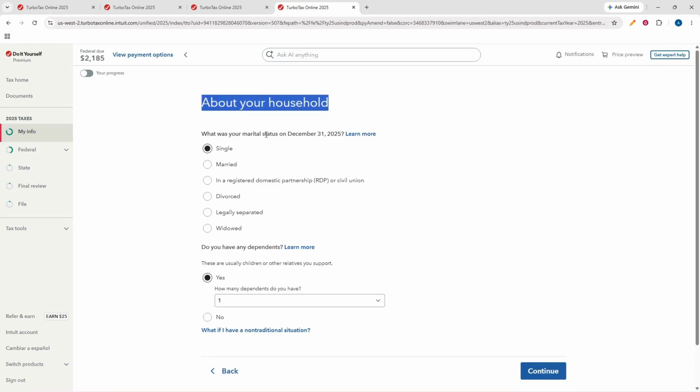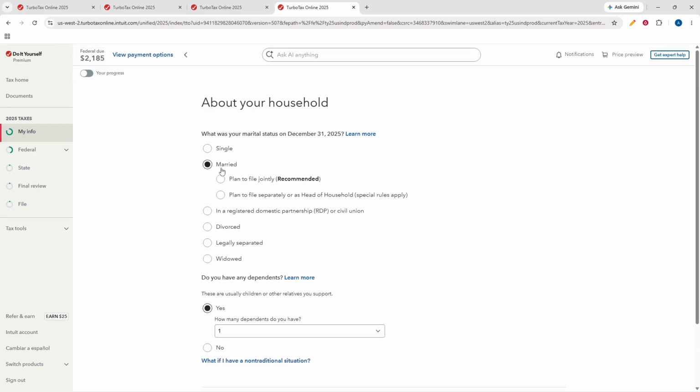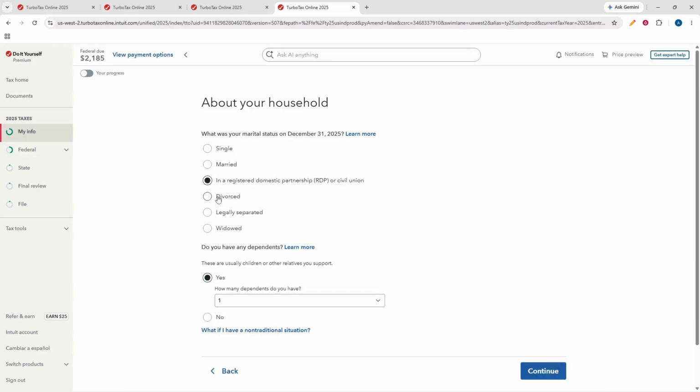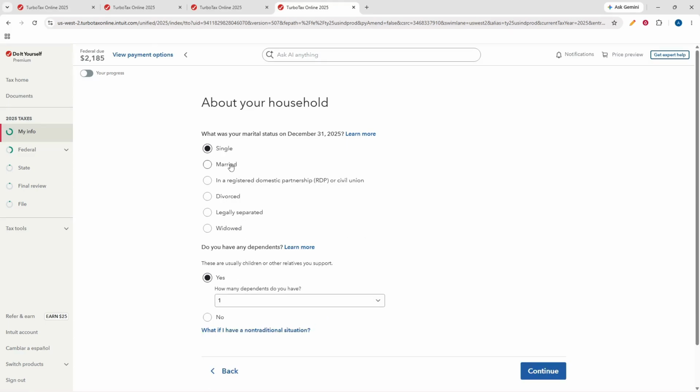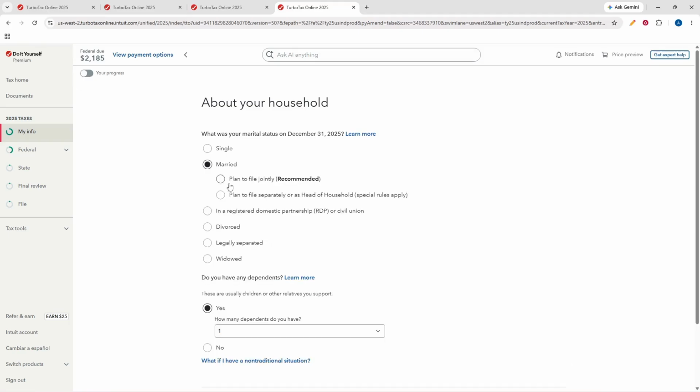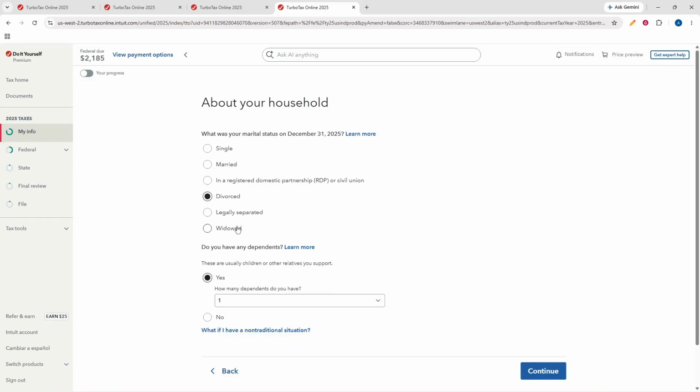The available options include single, married, in a registered domestic partnership or civil union, divorced, legally separated, and widowed. Choose the one that applies to you. Make sure the selection matches your legal status for that tax year before continuing, since TurboTax uses this answer to guide the rest of the filing status questions.